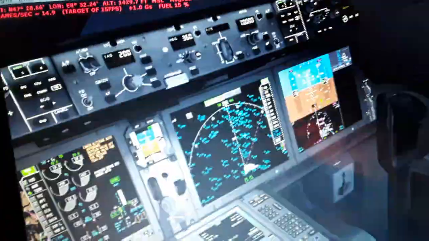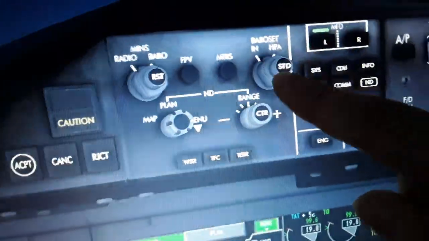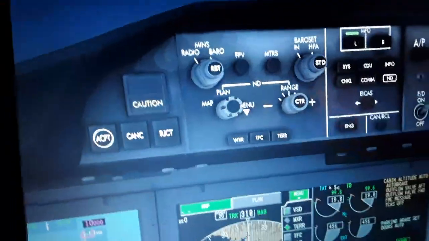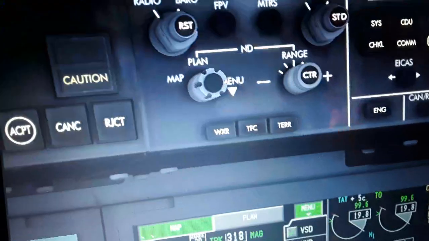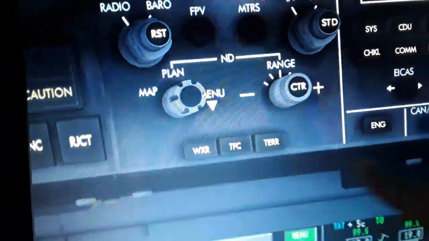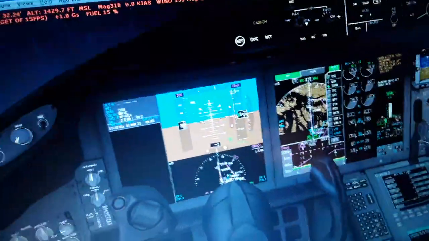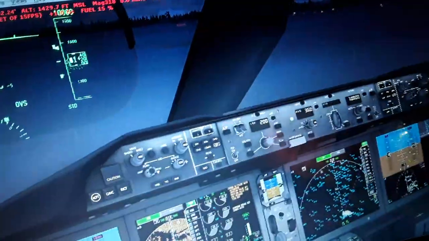Some other displays here are the EFIS panel. You can see barometric altitude setting, range of the map. So you set the barometric altitude, minimums, radio altitude, weather radar over here, WXR, traffic and terrain on the display. You can see the barometric altitude setting for this 29.92 inches of mercury and the radio. So we're gonna have also a few more things.